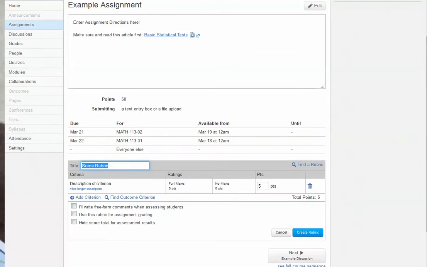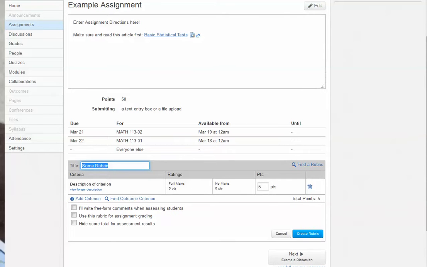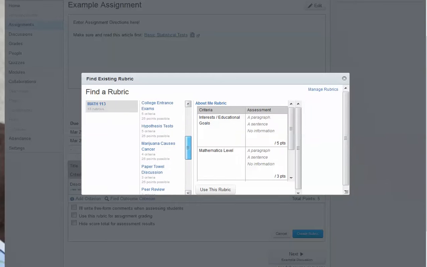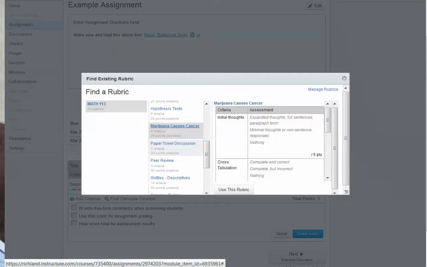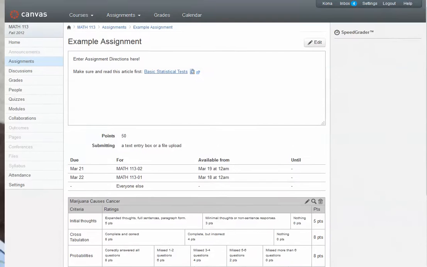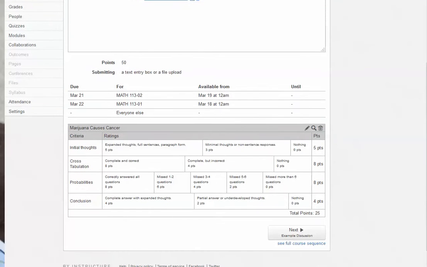You can actually create your rubric directly here from this assignment, or if you've already created the rubric under Outcomes, you can go to Find a Rubric, and it will list all of your different rubrics. So marijuana causes cancer. There we go. And I want to use this rubric. It then shows up, and there you go. So you're actually showing which rubric you'd like to use.